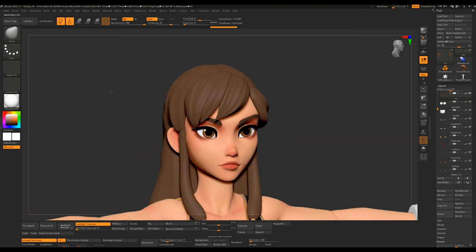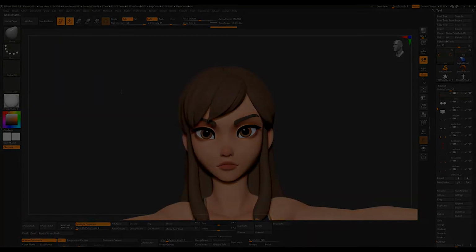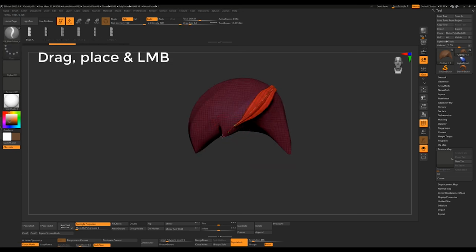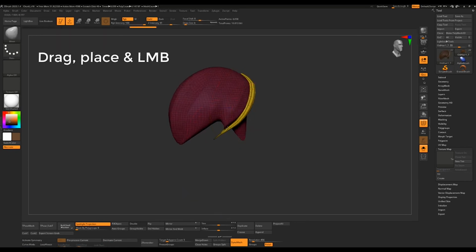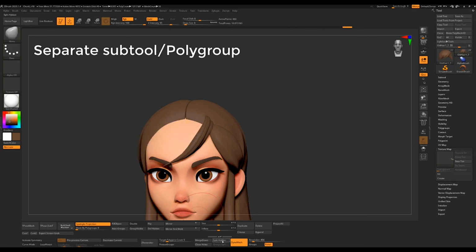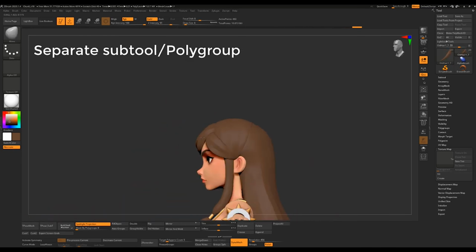So now that we're done with the front bangs, and before we move on to the time lapse, let's recap the process. Create the strand on top of the temporary hair mesh. Play around with the curve until you're happy, and then left click anywhere to finalize. Either split up the strand into a different subtool or just keep it as a separate poly group, whatever works for you.